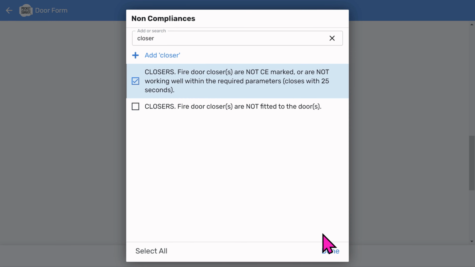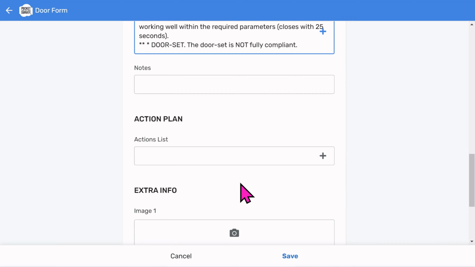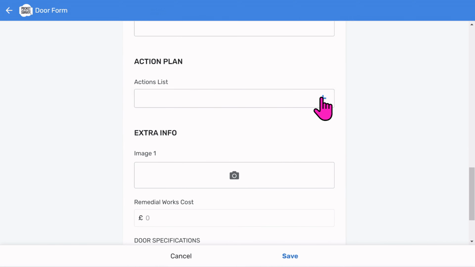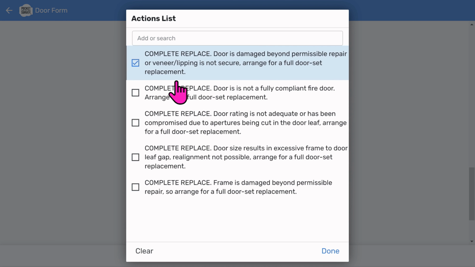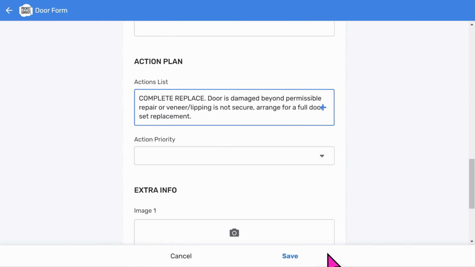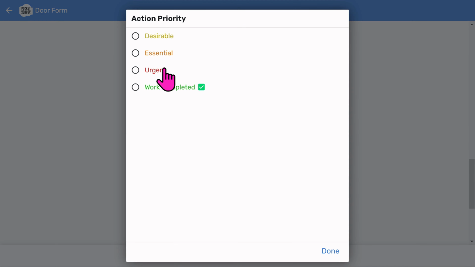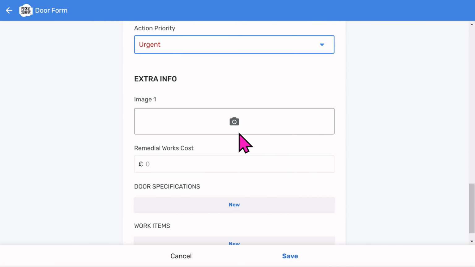You can add free format notes if you wish. In addition to the non-compliances, you could specify what must be done to put it right. This will go down well with your clients since it gives them an excellent action plan in the report. So, in this case, I will choose an item that explains why a complete replacement door is needed. And then, optionally, you can give it the priority. And then take a photograph.